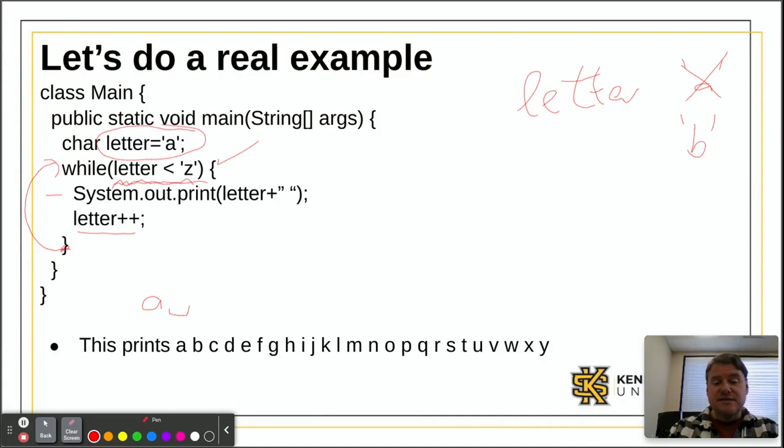And B is less than Z, so that is still true. So again, we're going to move into the loop. That tells us to print out the letter, so we're going to get a B followed by a space. And then it's going to do letter plus plus. So letter is now equal to C.